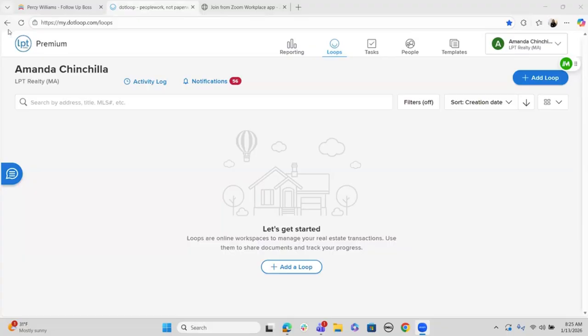To start, please make sure you see your LPT logo here in the left corner. If you don't, that means you are on a free account and we will not see your loops. So you want to make sure you see this LPT logo up here in the left corner. If you don't, please submit a support ticket on Connect so we can help you.